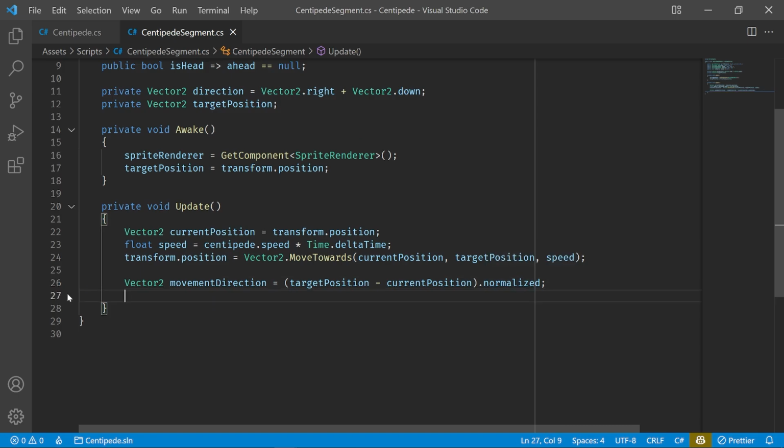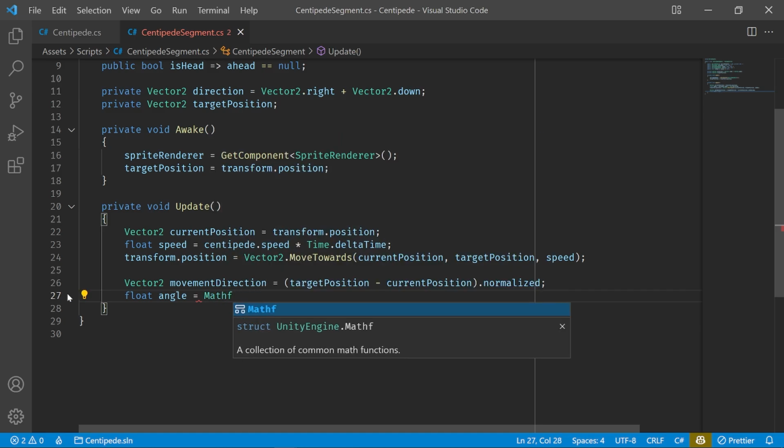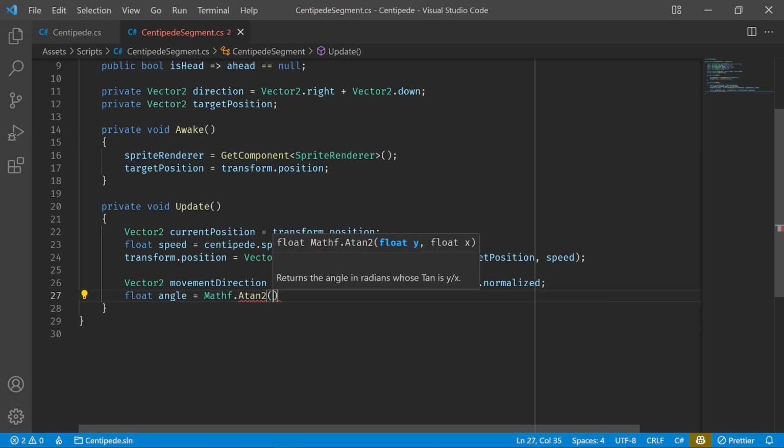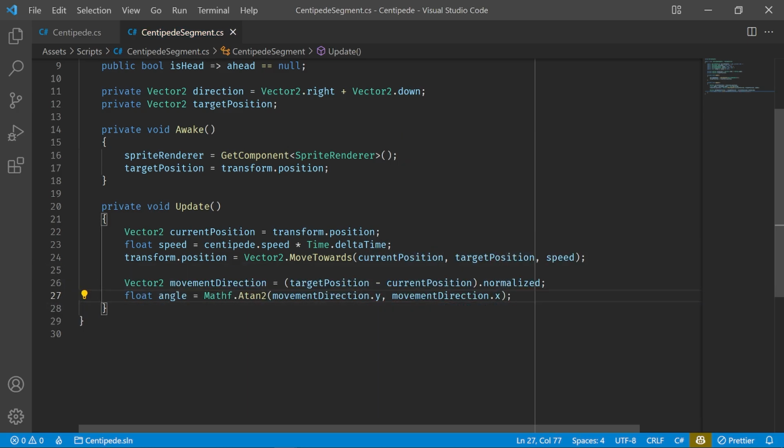From this vector, we can actually calculate an angle. There's a pretty neat function. I believe this is trigonometry, if I'm not mistaken: Mathf.Atan2. We have to pass in a y and an x here, and this is just our vector, so movementDirection.y, movementDirection.x. This is going to calculate the angle of this vector, and then we can set the rotation of our segment based on that angle.